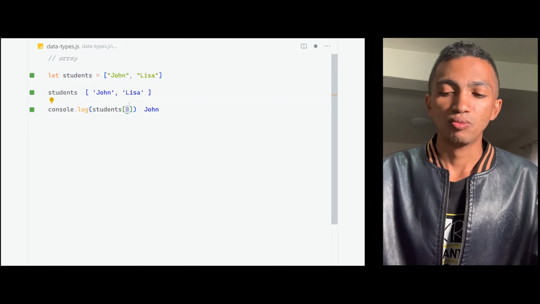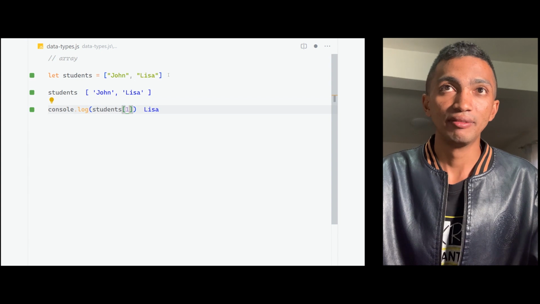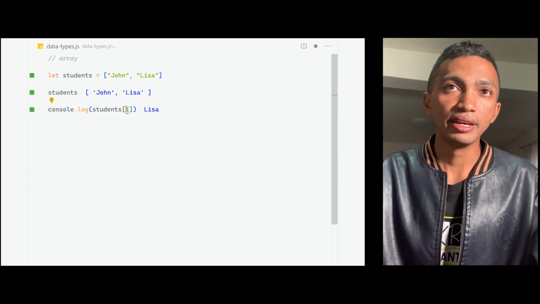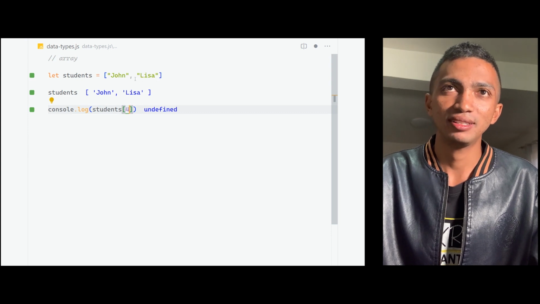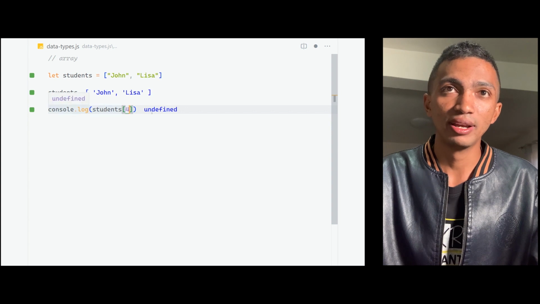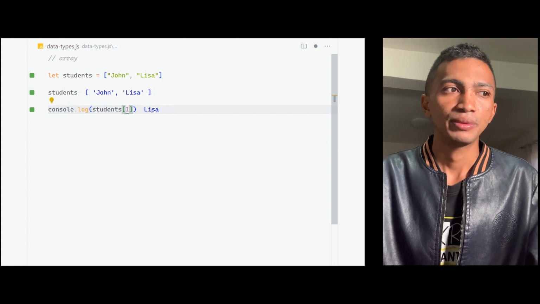So if I put 1 here, then we have Lisa, and so on. If I have 2, 3, 4, then if I have 4 here, for example, that would mean the 5th element of the array. But of course we don't have that here, so that's why it prints undefined there.